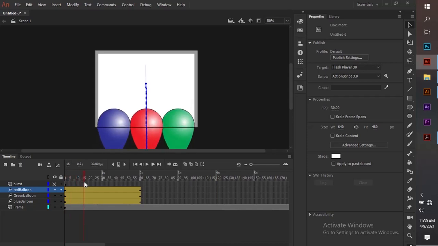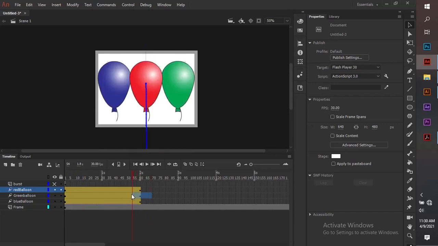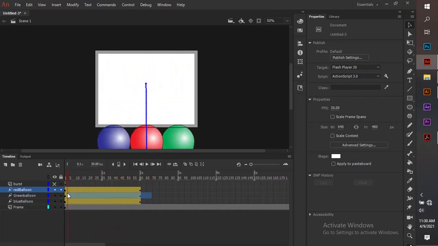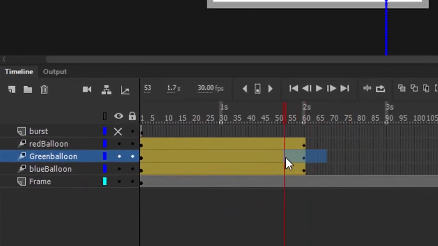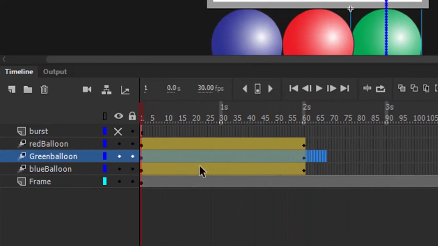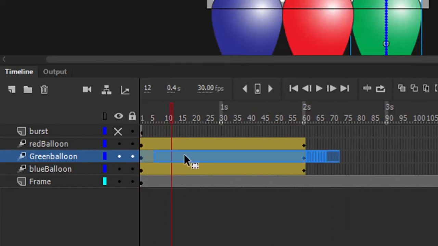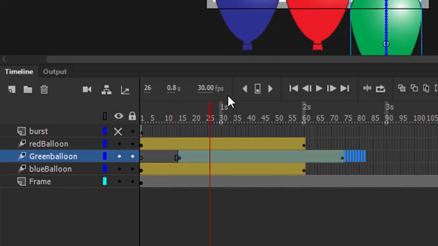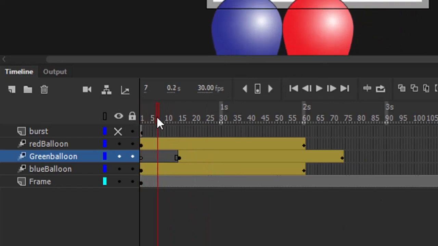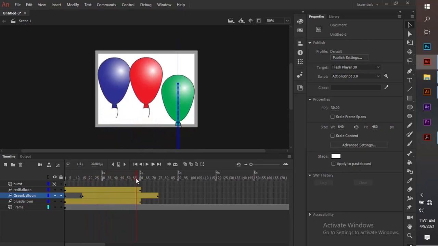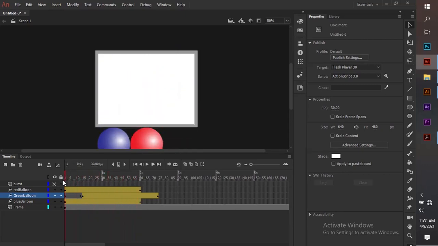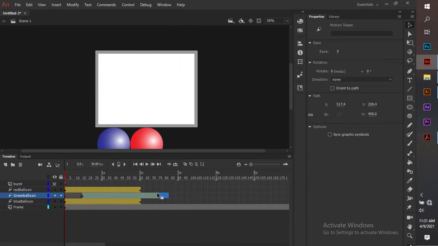And I'm going to place the playhead on the 15 frame mark, and I'm going to hold and drag across the green balloon layer like this. Just hold and drag across till you have something blue like this, and then hold and bring it to the 15th frame. So what it does is the green balloon waits or is delayed a little bit after the blue has moved.